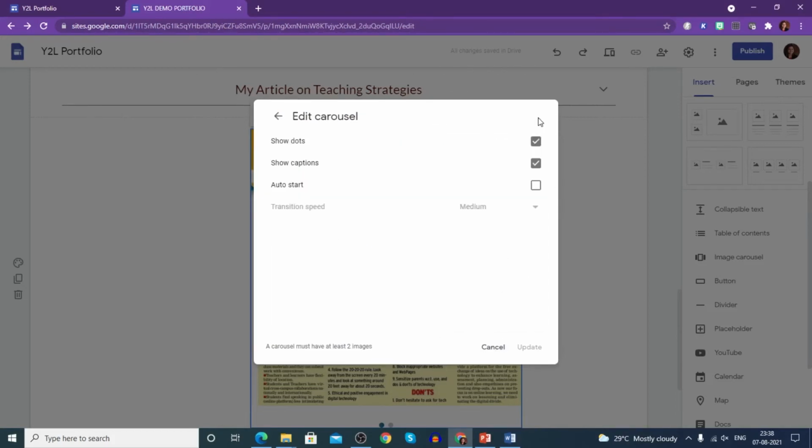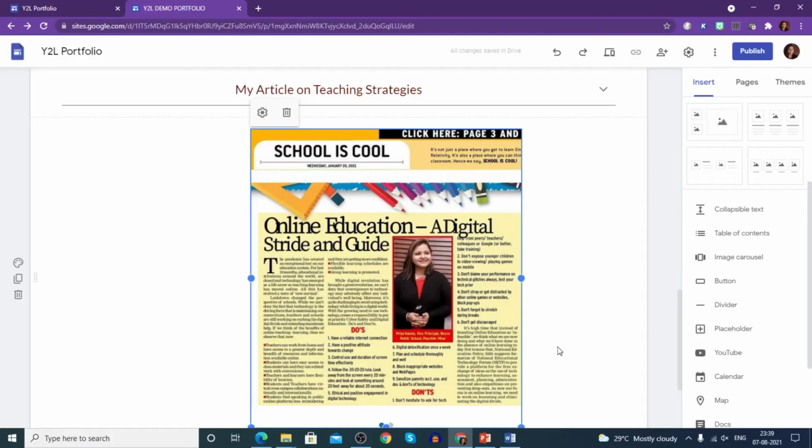it will also ask you for the settings. Show dots, yes or no. Show captions, it's your wish whether you want captions or not. And then auto start. I have just taken 2 photographs. If you want more, you can take more. If they should auto start, then tick enable this. Transition speed, it's up to you. Very slow, medium, fast, however you want the transition to take place. And then update it. So if it is auto, it will move on its own. It will change on its own.